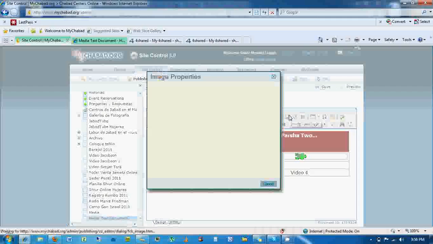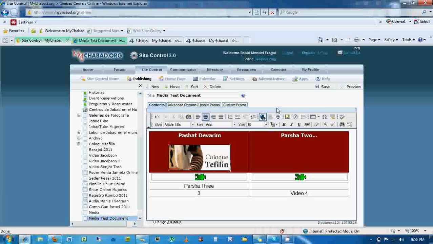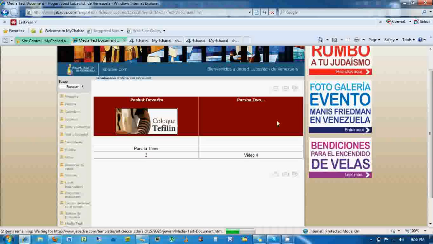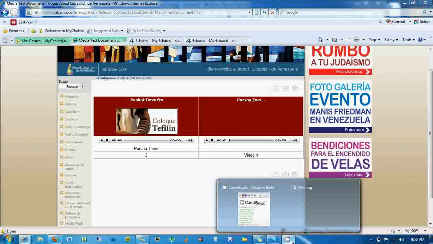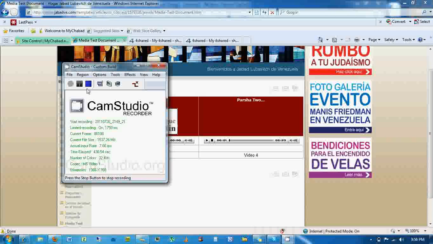There are many other options. You can insert images if you'd like. Let me just show you. Let me just insert an image here. Click Save. Refresh the page. And you now see it looks neat, and you have these audio players here that are playing wonderful music. This is a really easy way to set up a media page. Good luck.